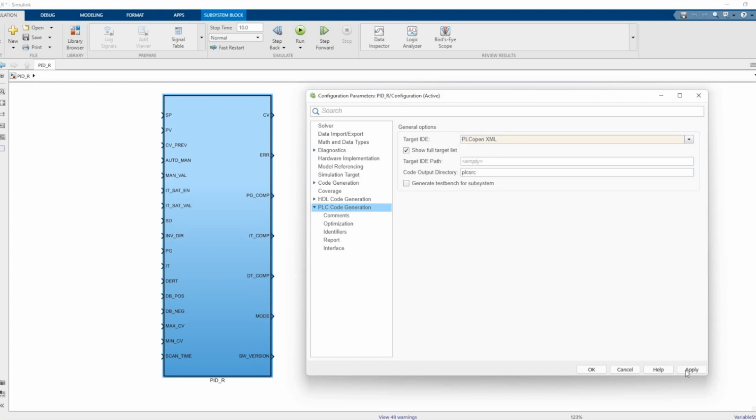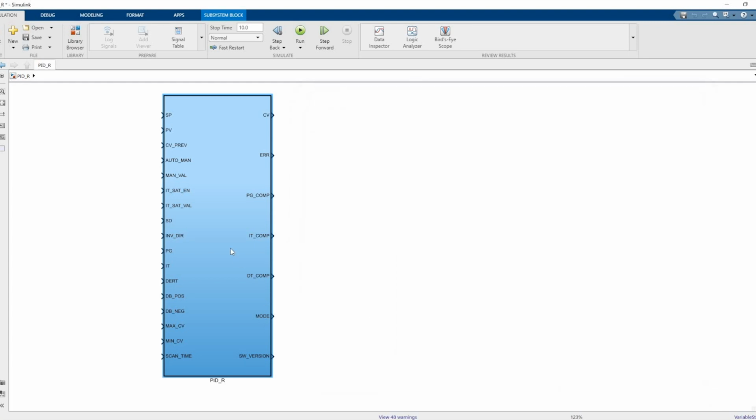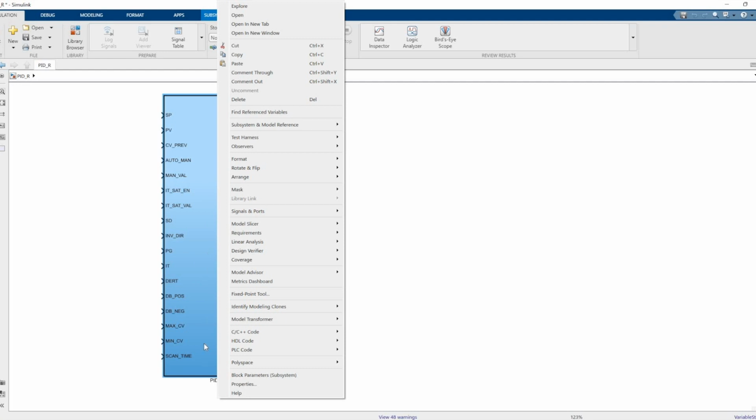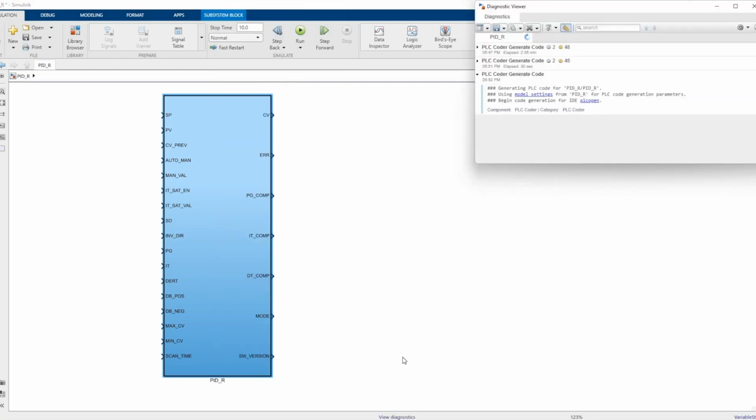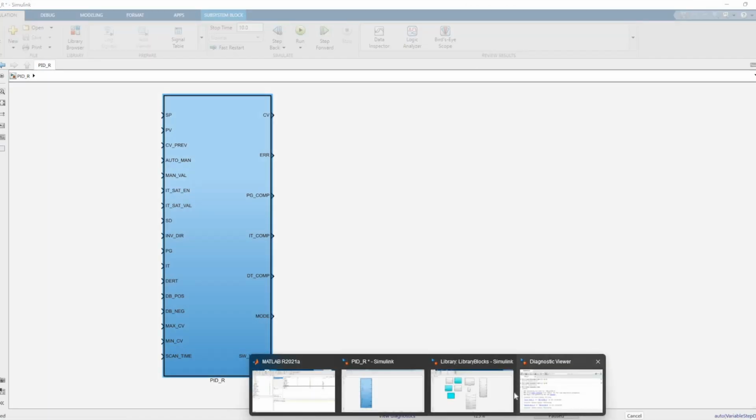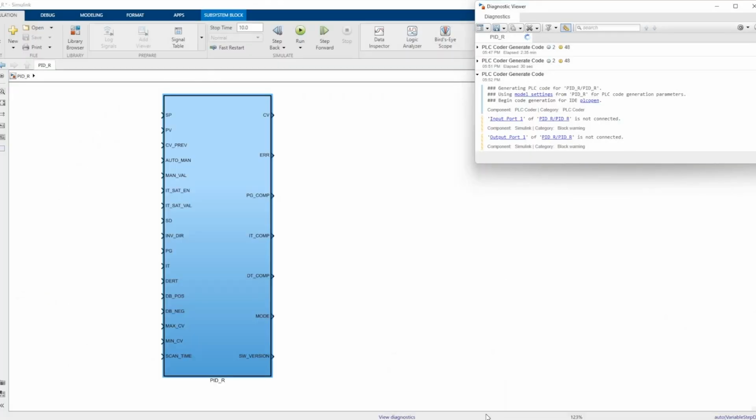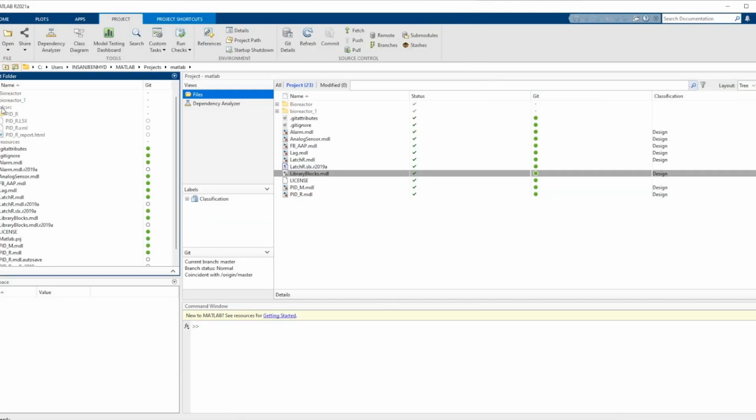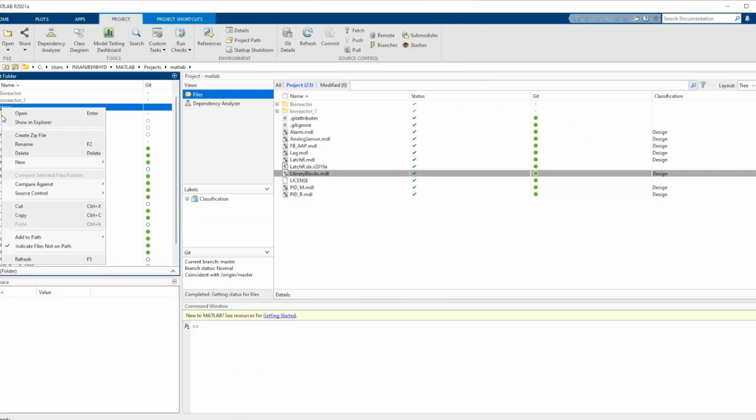Here, just one caution: as PLCopen XML and Codesys both use XML formats, the earlier file will get overwritten by this newly generated file. So yeah, here it is getting generated.